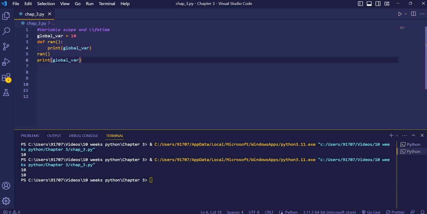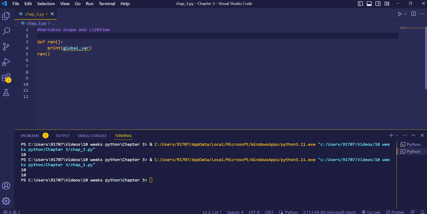So from this it is clear that a variable which is declared outside the function, in the global scope, can be accessed inside the function. Now we'll see the vice versa: whether a variable declared inside the function is accessible outside the function or not. For that we will first create a variable.